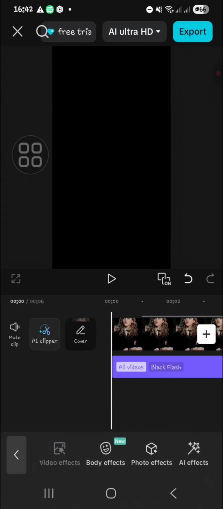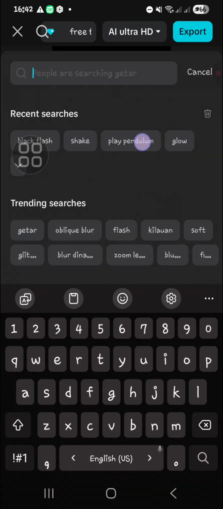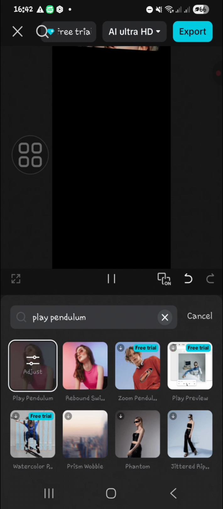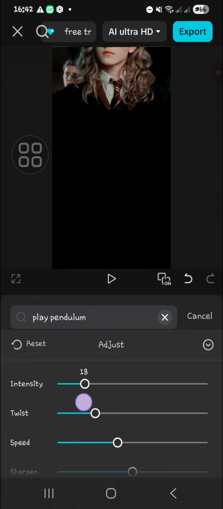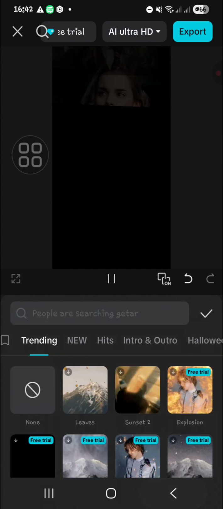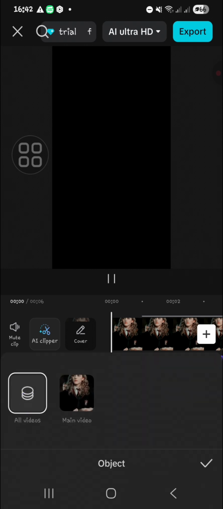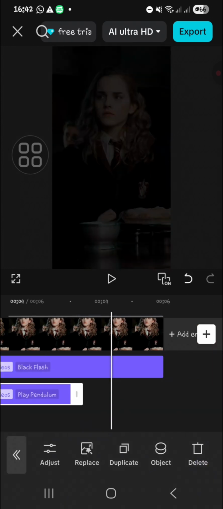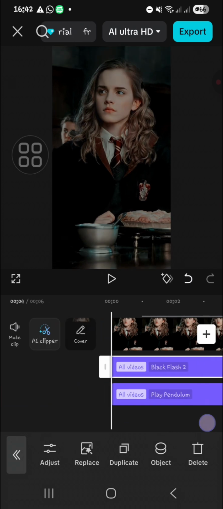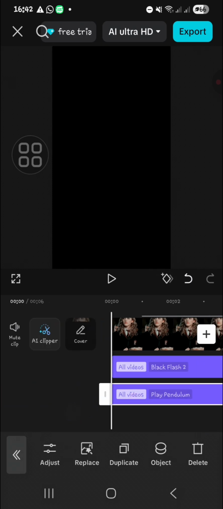And then I'm going to add play pendulum effect, this one, adjust it, and I'm going to make it 15. Okay, and apply it to all photos. Okay, finally it's done, and this is the result.